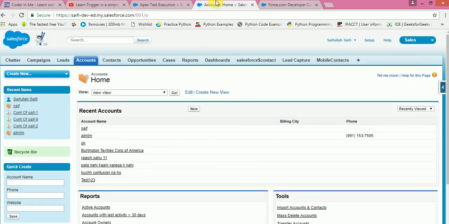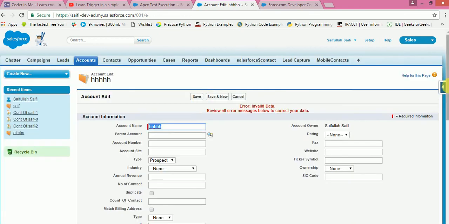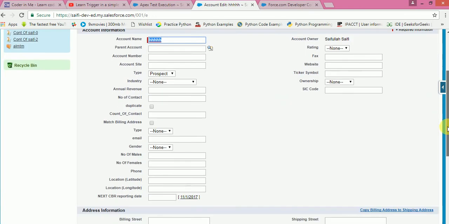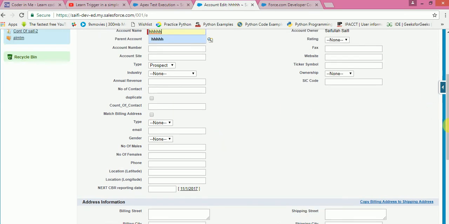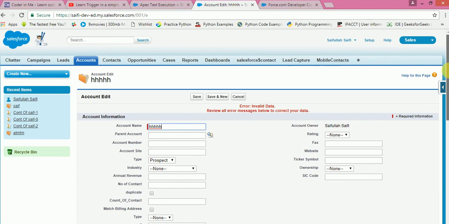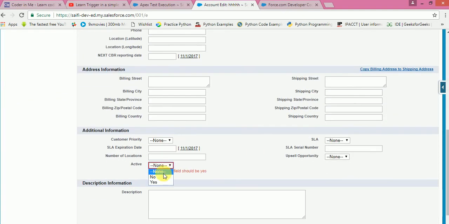So how will we check it? By our custom UI interface, we will create one. Suppose we use this, choose prospect, and then update it. Then it will give you an error, invalid data: the active field should be yes. So we set it to yes, and then we update it.